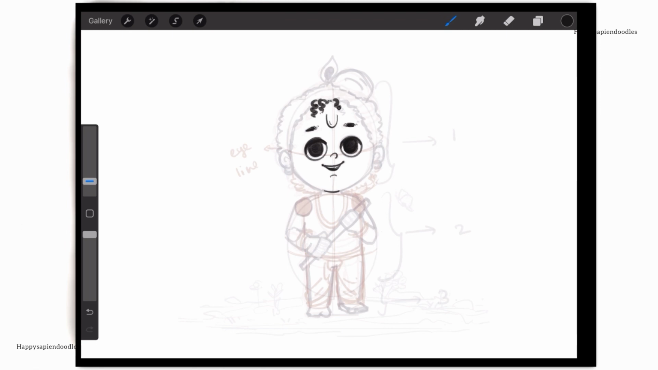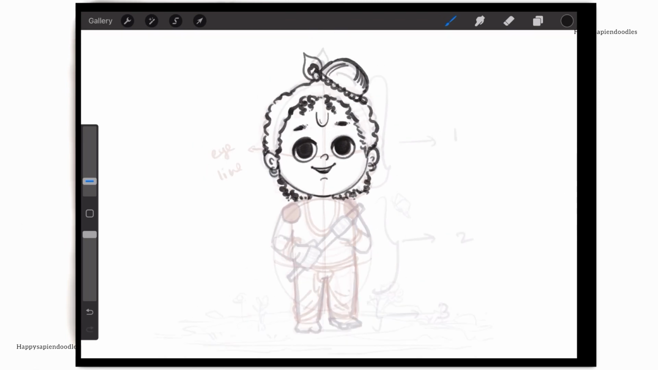Then create a new layer and start outlining. You can use any outline brush from my basic brush pack.